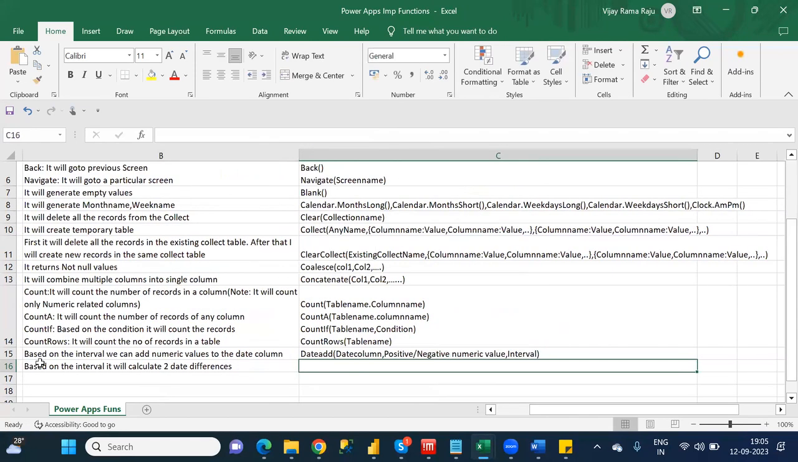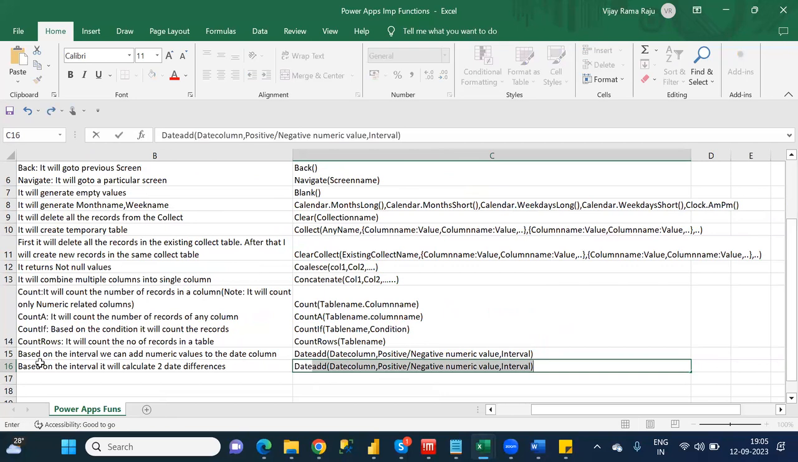Date diff, date column here. That means start date. Date column 1, comma, date column 2: start date and end date. And an interval here. The interval is like anything, for example month, year. Whichever interval you are passing, based on that the difference will be calculated. Understand?